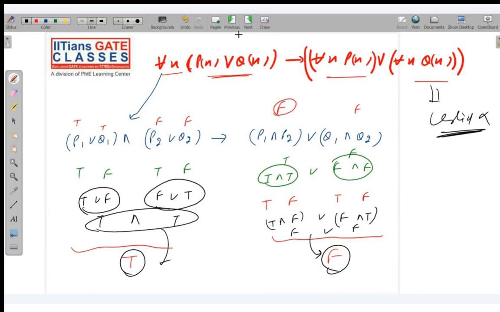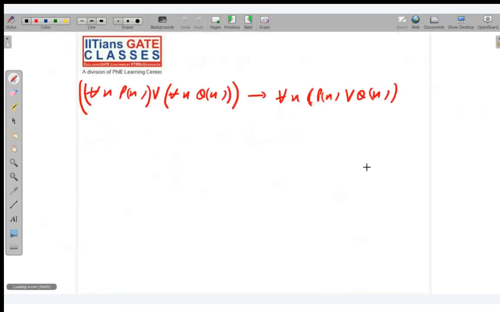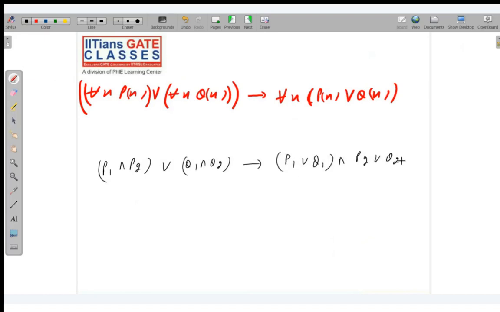Let me jump to the next slide. So clearly, let me do it. For all x, P1 and P2, or Q1 and Q2, implies P1 or Q1 and P2 or Q2. I think you have got it. P1 and P2, Q1 and Q2, P1 or Q1, P2 or Q2. P1 or Q1, why? Because for all x was outside, that's why.